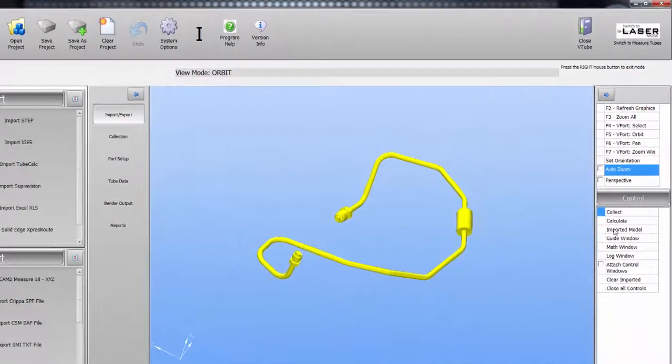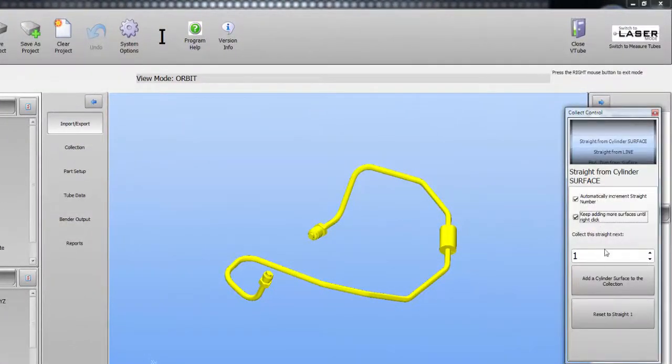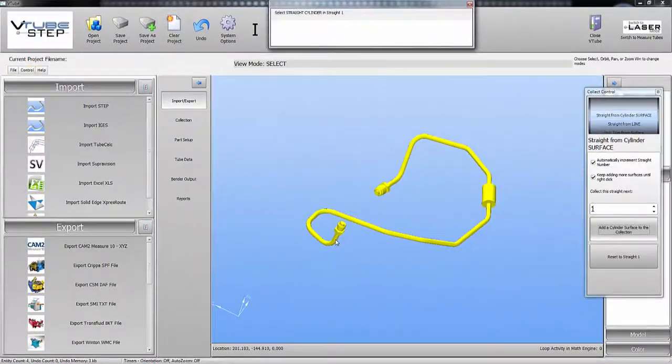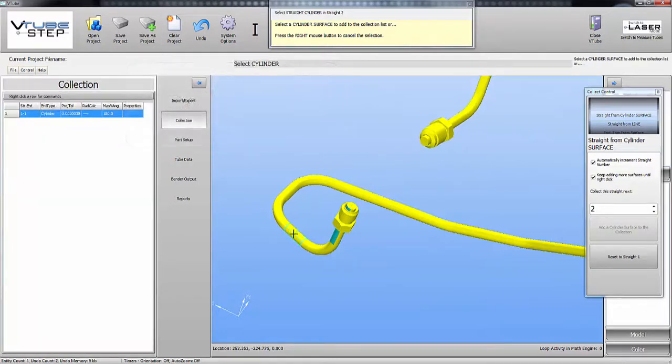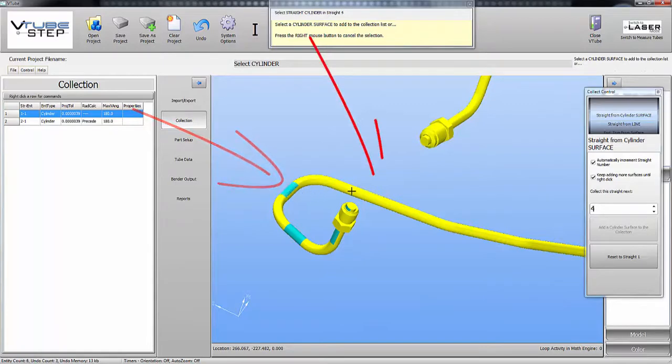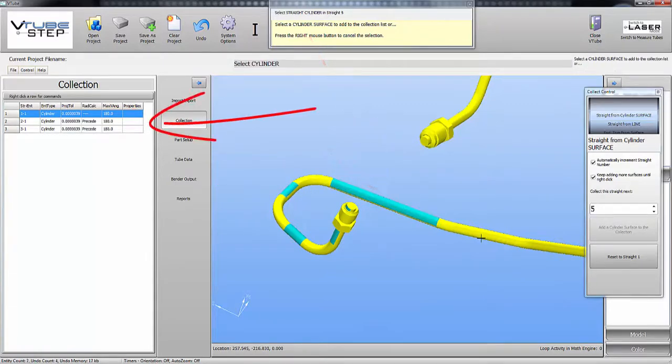The process we used to convert the solid model to a data format that's compatible with the Bender is called collection. In the collection process, we're going to be selecting individual straights in order to add the surfaces of those straights to a collection, which you can see in the collection grid on the left.